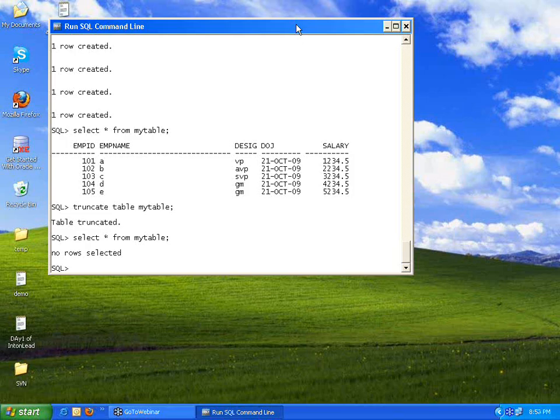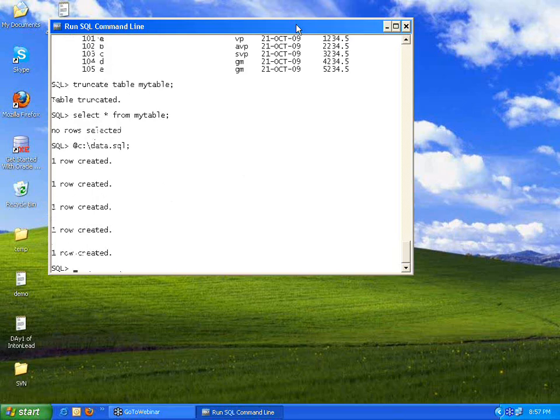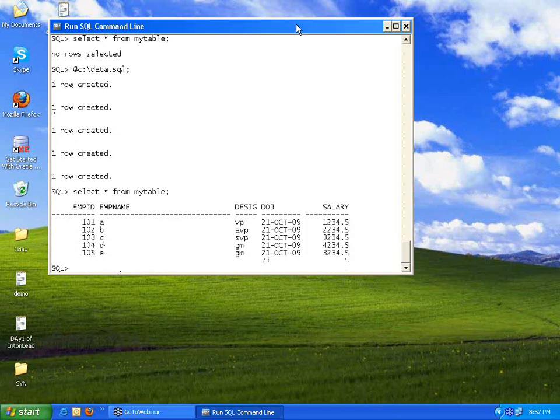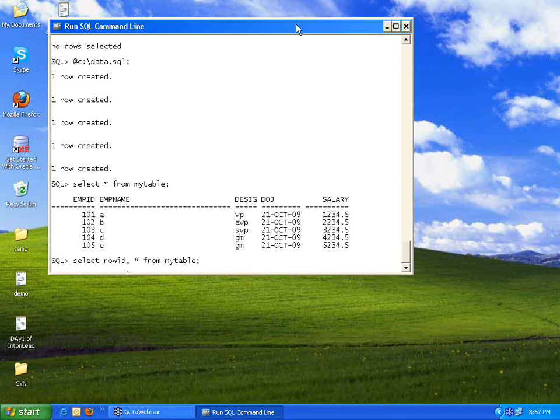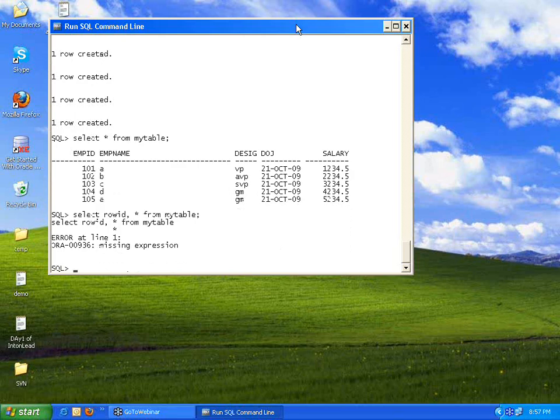Now I'm going to do one more thing, right? Let me insert the records, okay, at c:/. There are 5 records now. Now I'm going to do one more thing. Just watch. Select row ID comma star from my table. Okay. Let me say emp id.